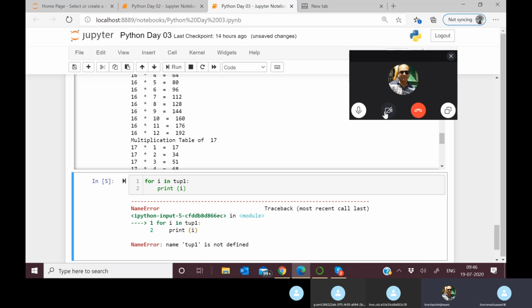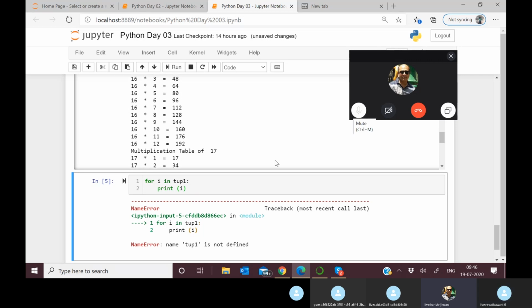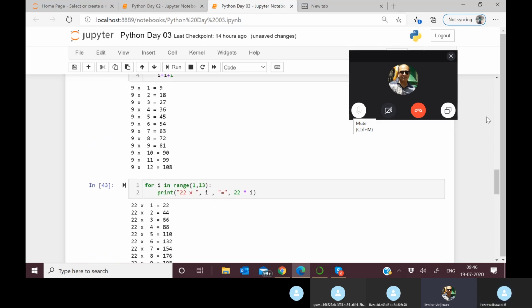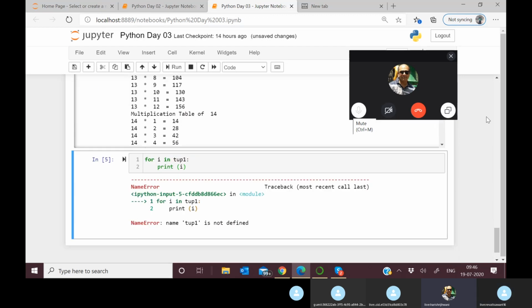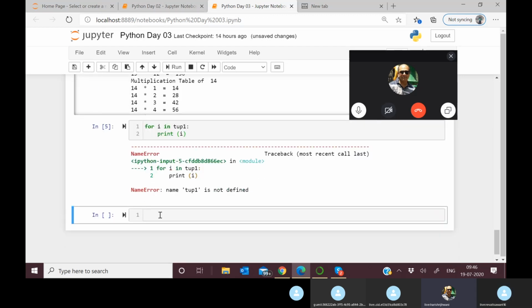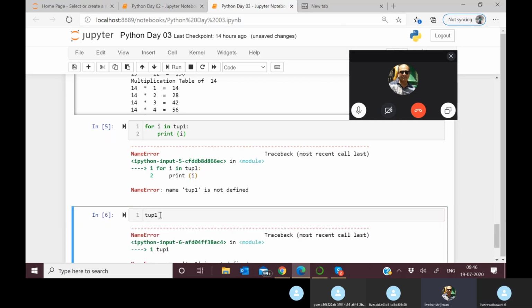Can you see, sir? There is a name error: tup1 is not defined. Did you define a tuple? Yeah, I had defined it earlier. Print it over here, tup1 at the bottom. Print. Huh? There is no tuple.